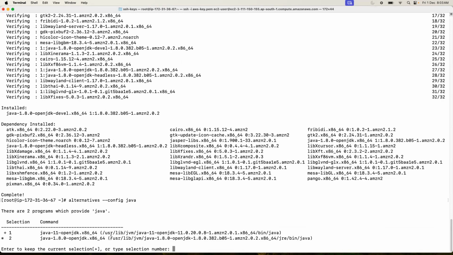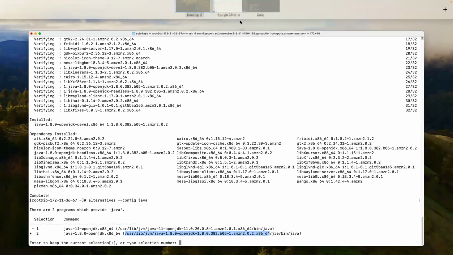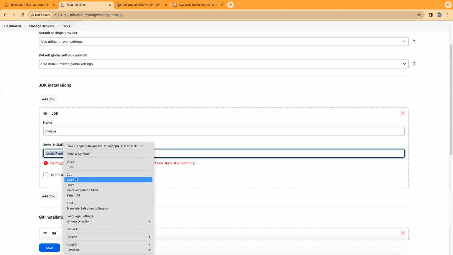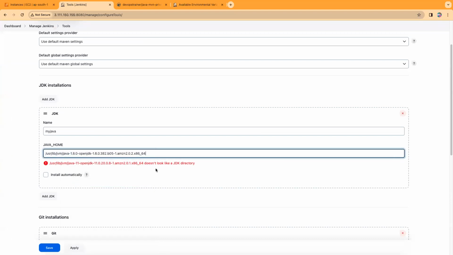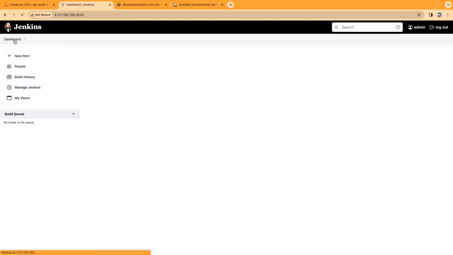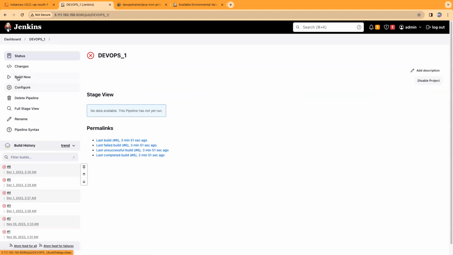Right now, /usr/lib/jvm/java-1.8. This is actually JDK. Okay, fine. So now let me build the pipeline again.